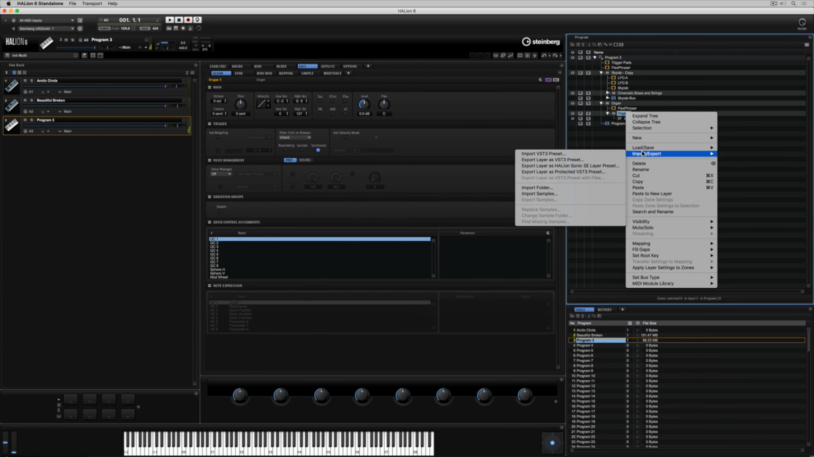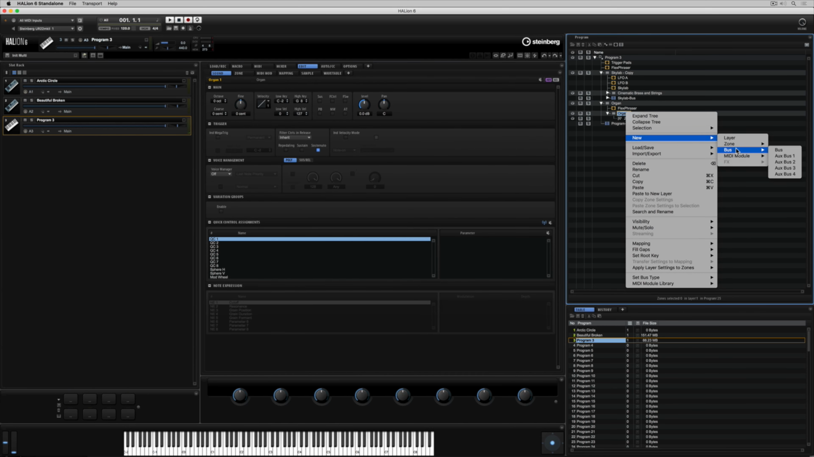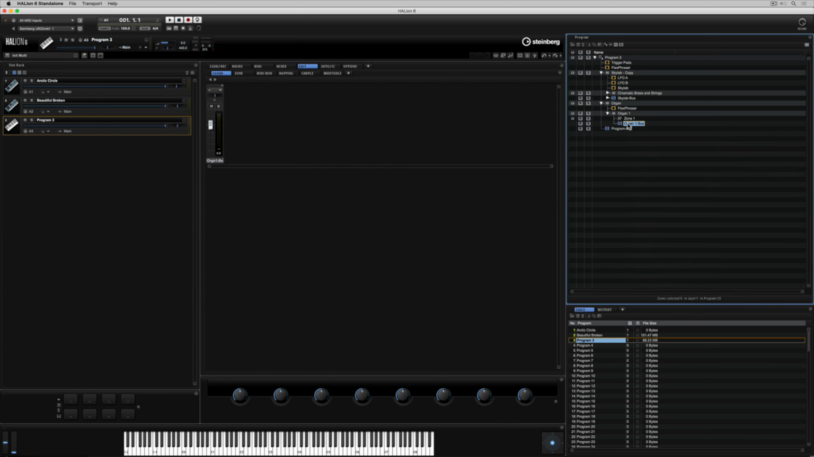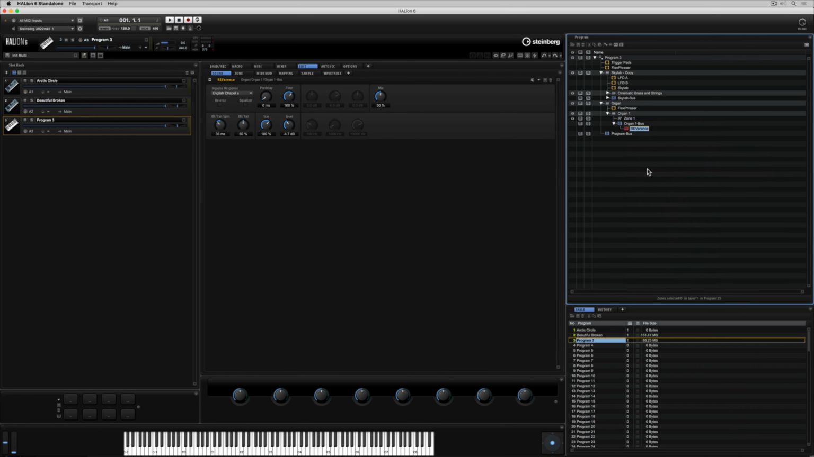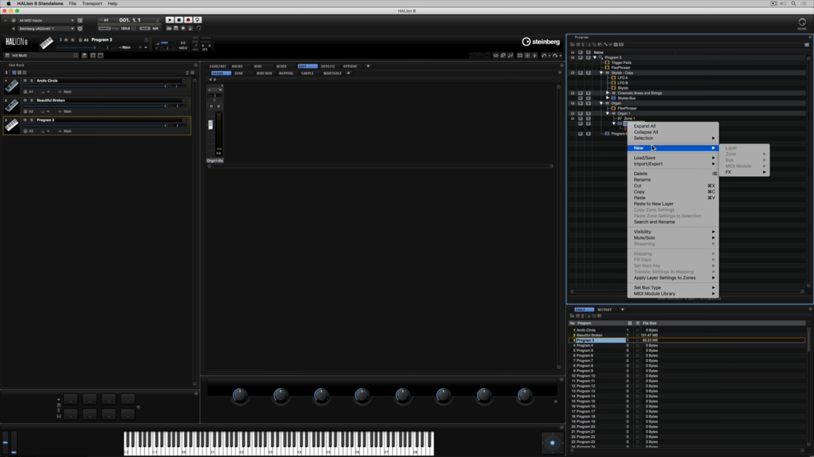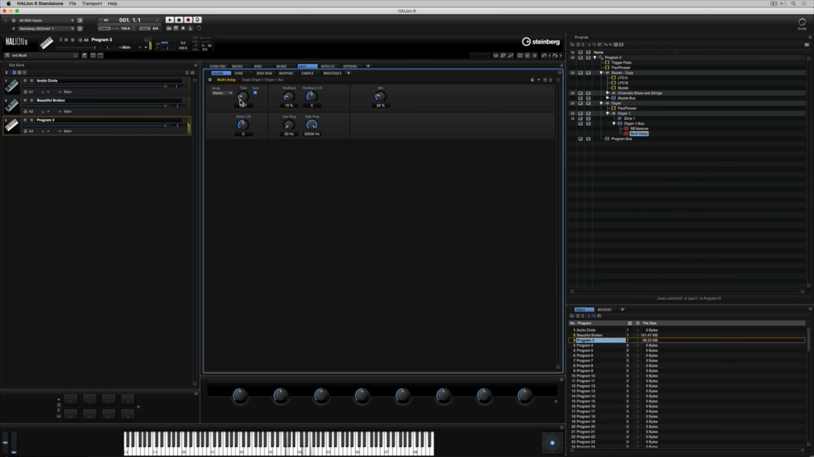Right mouse click, go to new bus and add bus for now. This time when I right mouse click, I can only add an effect. But you can see from the drop down menu that I can add the insert that I'm looking for, which is some reverb. Let's go back and repeat that process. Right mouse click on the bus, go down to new, effect, and from the sub menu, select another effect, in this case, multi-delay. I can start to edit the effect parameters and build on the overall ambience of this sound.